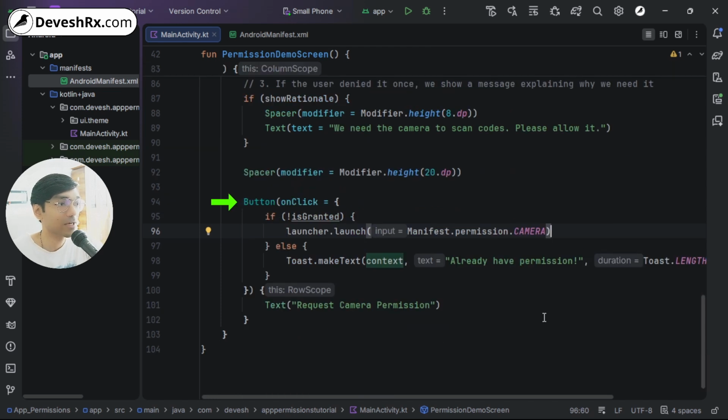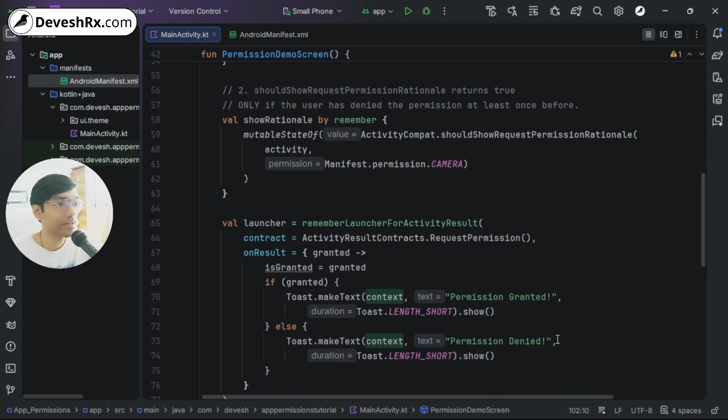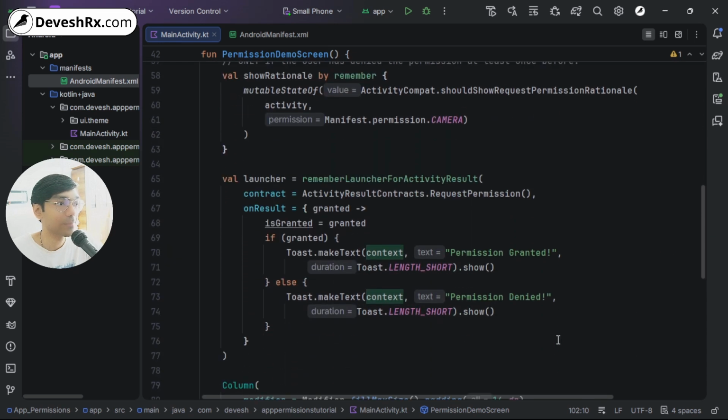First we will check if the permission is granted or not. In case the permission is not granted, then we will use launcher.launch and request our camera permission inside it. If the permission is granted, then it will show a small toast message on screen that we already have permission. So that's the entire code to check the permission and launch the permission flow to get the camera permission in an Android application. Now let's debug the app and let me show you once again how it works.